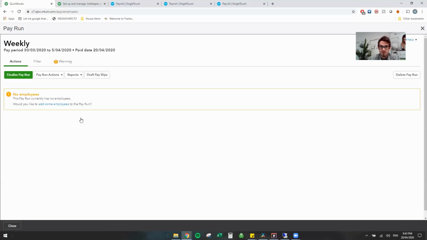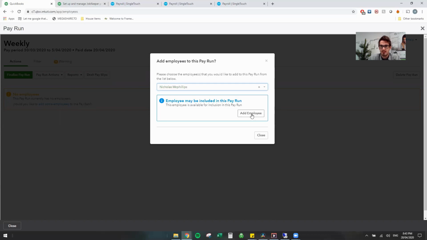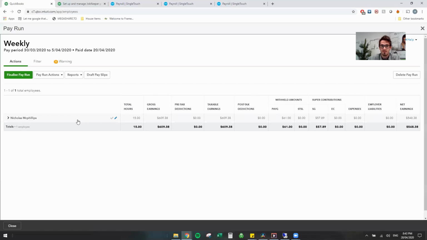Now that we're in the pay run, you'll see that there are no employees. So we need to add the employees that we intend to do the top-up for. I'm going to select only Nick McPhillips and then click add employee. And we're ready to go with adjusting his pay run for that week, for that top-up. As you can see, it's bringing in his pay run template, so we need to adjust that to what it needs to be.